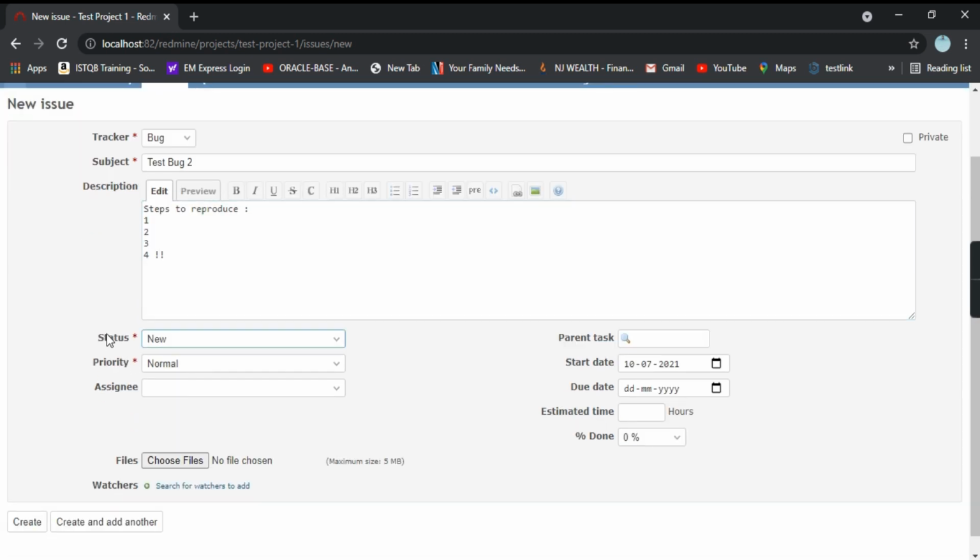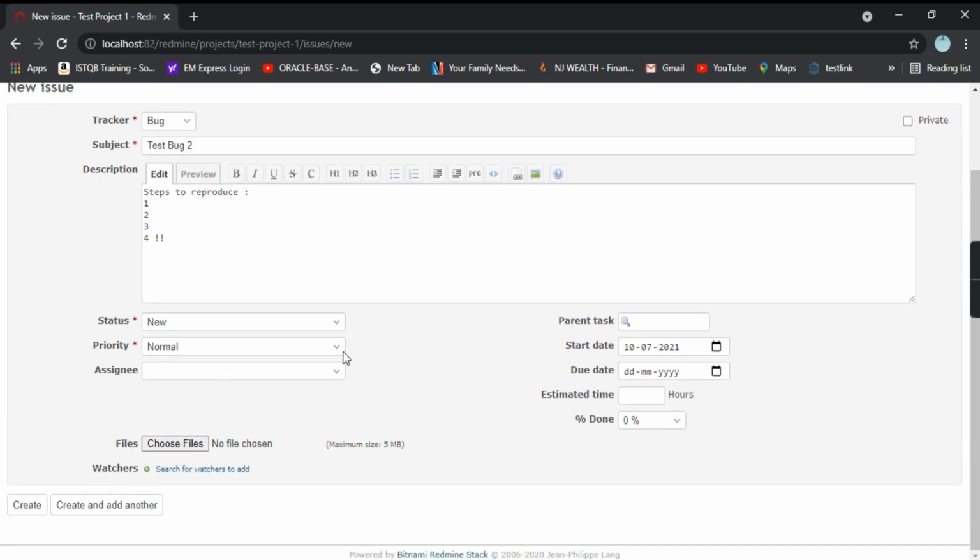Coming to the next field, we have the status. Obviously it's a new bug, so the status will be new. Then comes the priority. You can select the priority as per the bug that you are raising. It can be a low priority bug, or it can be normal, high, urgent, or if an immediate fix is required, you need to select immediate. Now comes the assignee. You need to assign a bug to a particular developer, whichever developer you want to assign. As of now, I only have myself as the admin and the user, so let me assign it to myself.